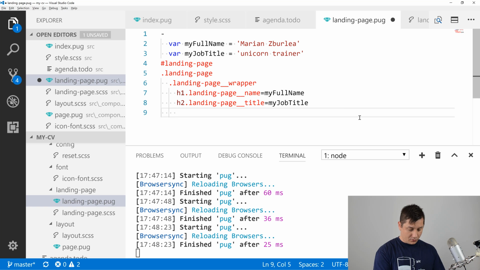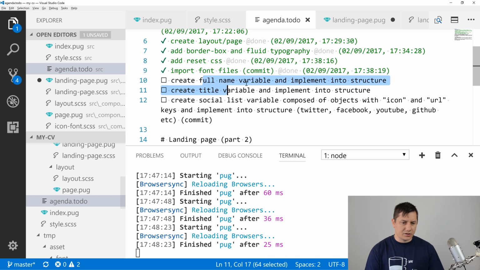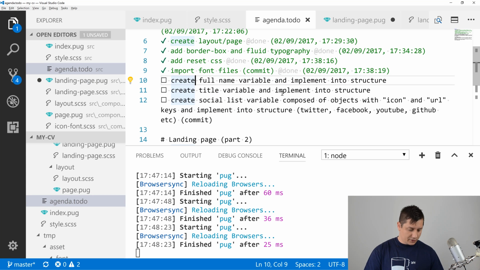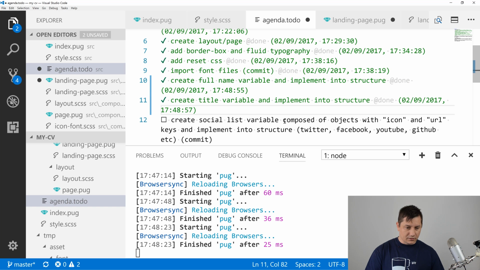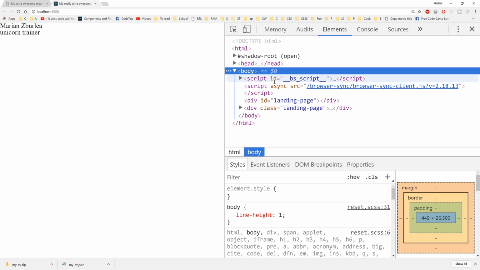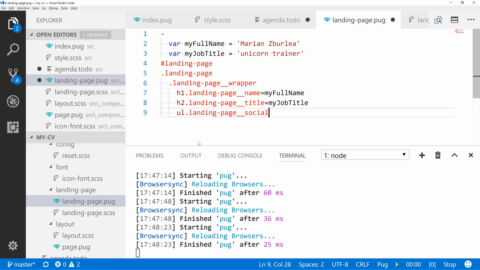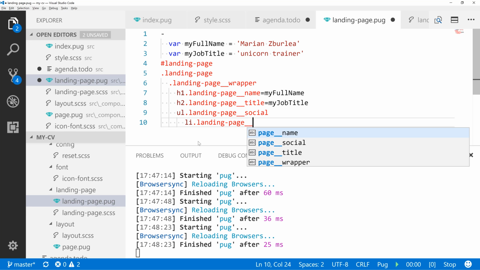So we'll make an unordered list tag with a class of landing page social, right? What's our agenda asking us? Yeah, this is done, this is done. So social list variable into structure, social item, social label. Well, we'll get to that. Yeah, and in here we want to have for the moment just a list item with the class of landing page item.